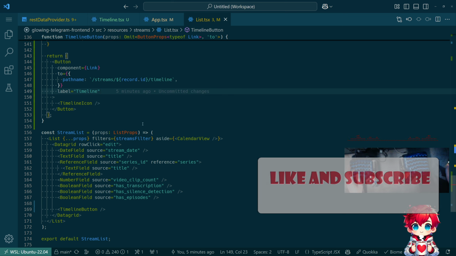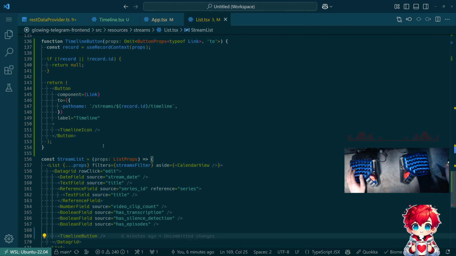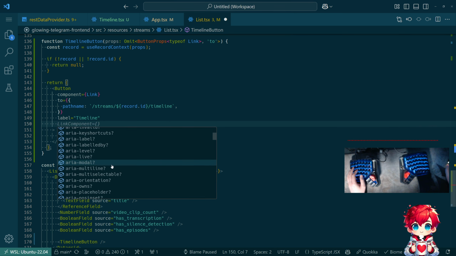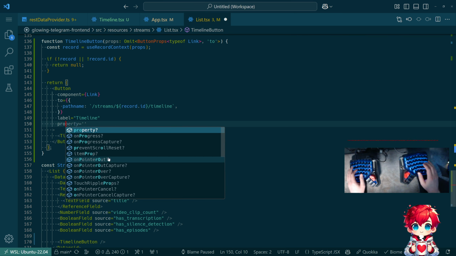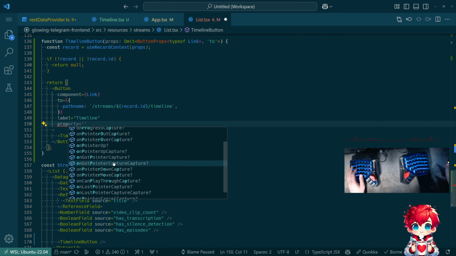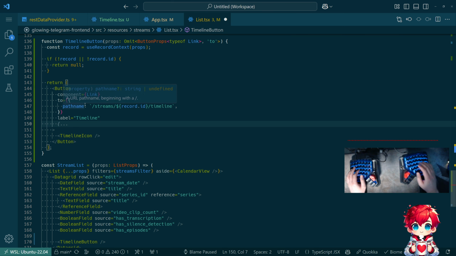So I think I could do a couple of things here. One thing I could do is I could get rid of the row being clickable and add an edit button. Or I can probably do something to prevent the propagation of the event. Too much to hope for. Let's see.